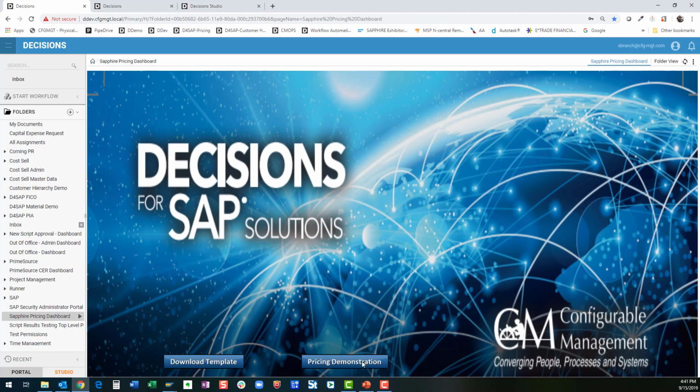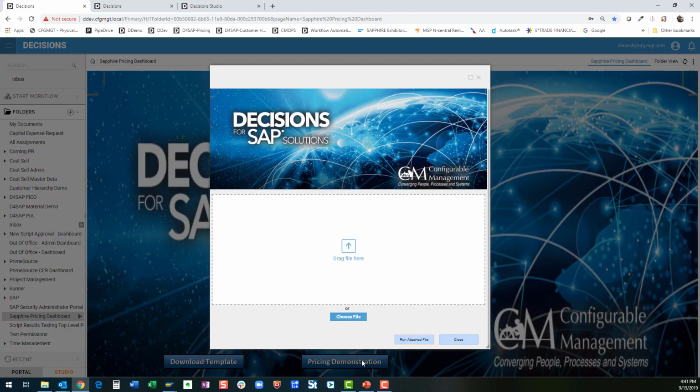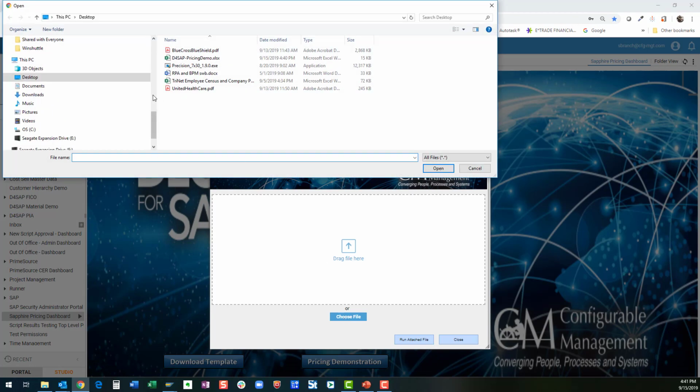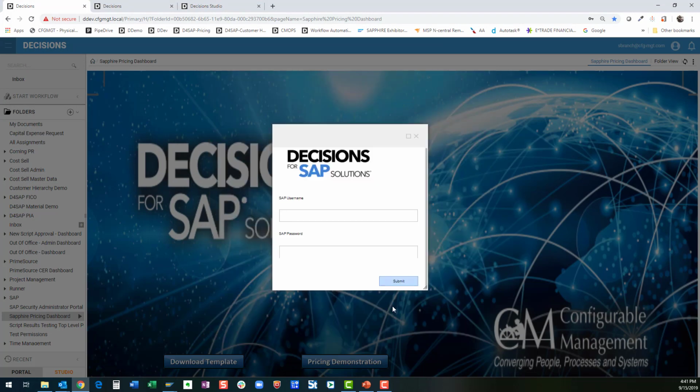But for this demonstration, I am going to just open this pricing demonstration button, and it opens up a form. And now I can go choose my file. And my file is here. So once I've chosen that file, I can say run attached file, and it pops up a little window for me to provide my SAP credentials.